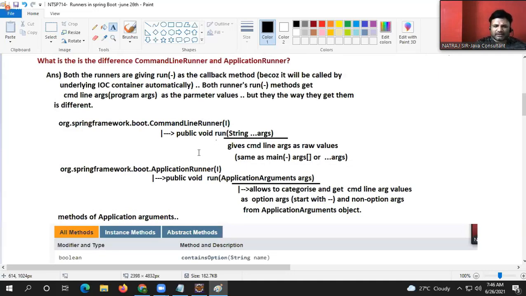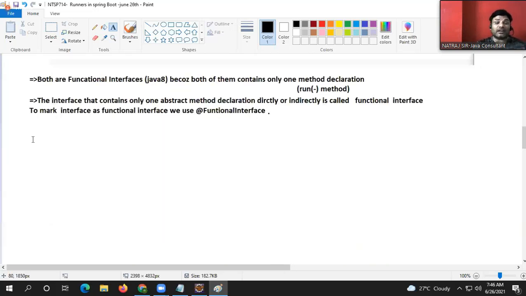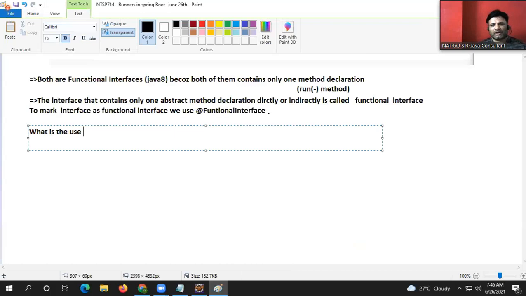Can you come back to the subject? CommandLineRunner is there. The other one we are having is ApplicationRunner, boss. Okay. Sir, where to use runners and what is the purpose of these runners? What is the use of runners? In Spring Boot applications.